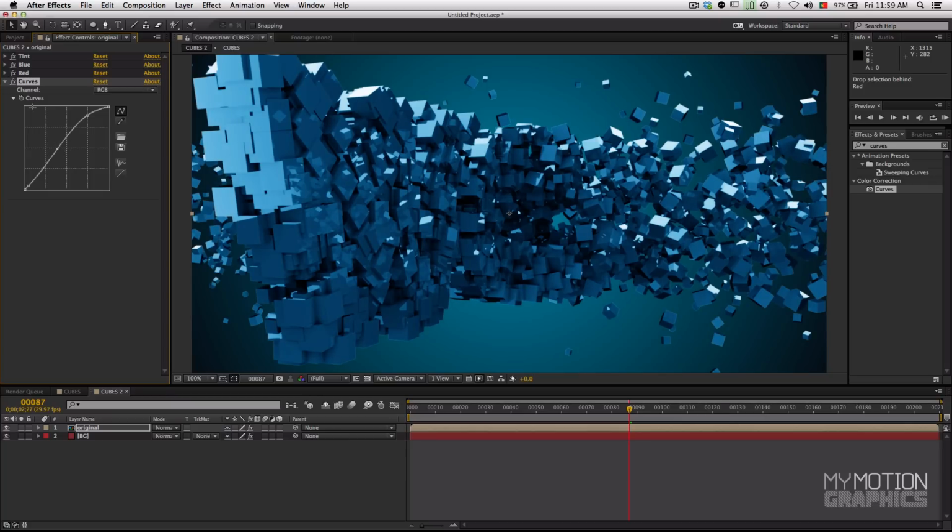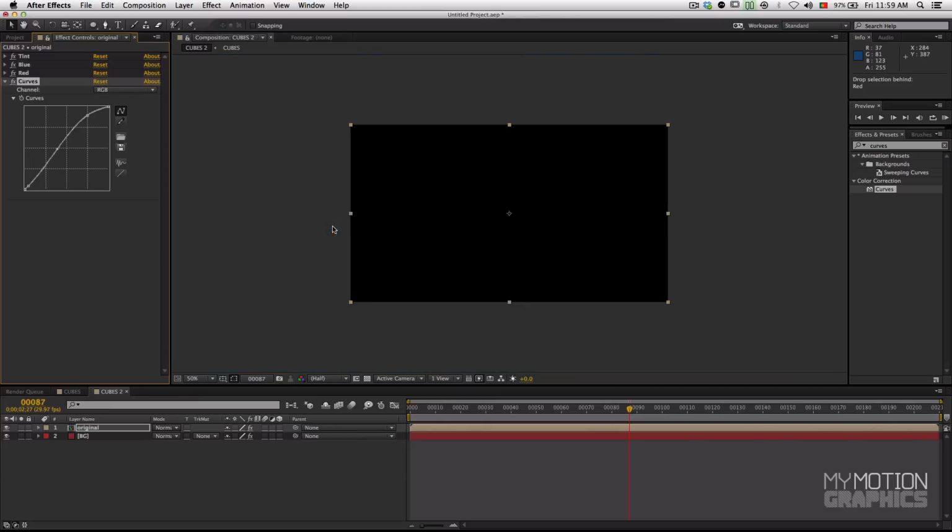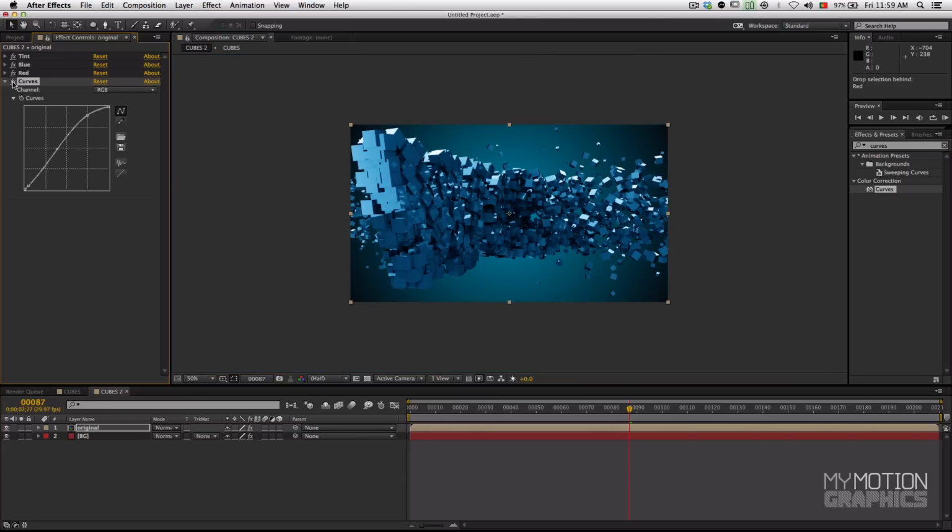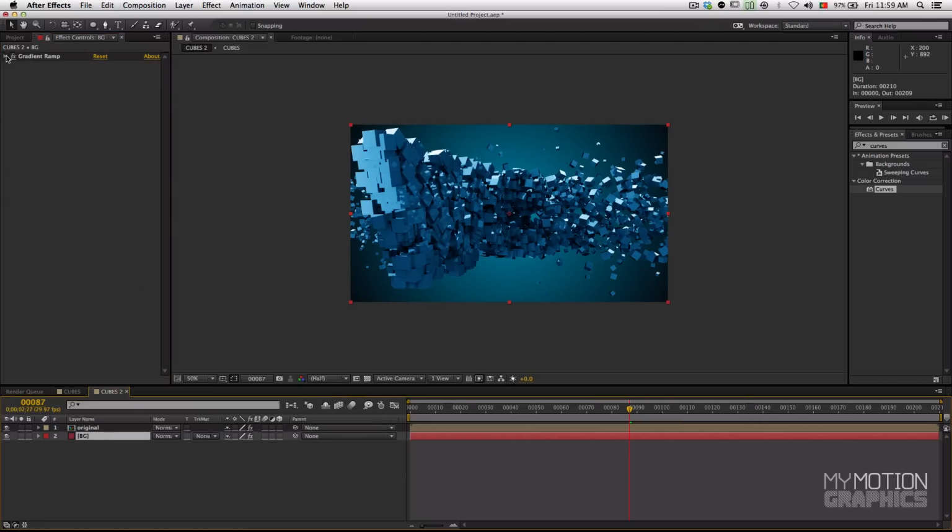Now we can always enable and disable just to see the difference from what we had to what we have, and we can also do the same with every single one of them at the same time. And we can see that now the footage kind of blends a little bit better with the background. It's not perfect yet, but we're going to do some small adjustments, maybe to the backgrounds, the gradients.